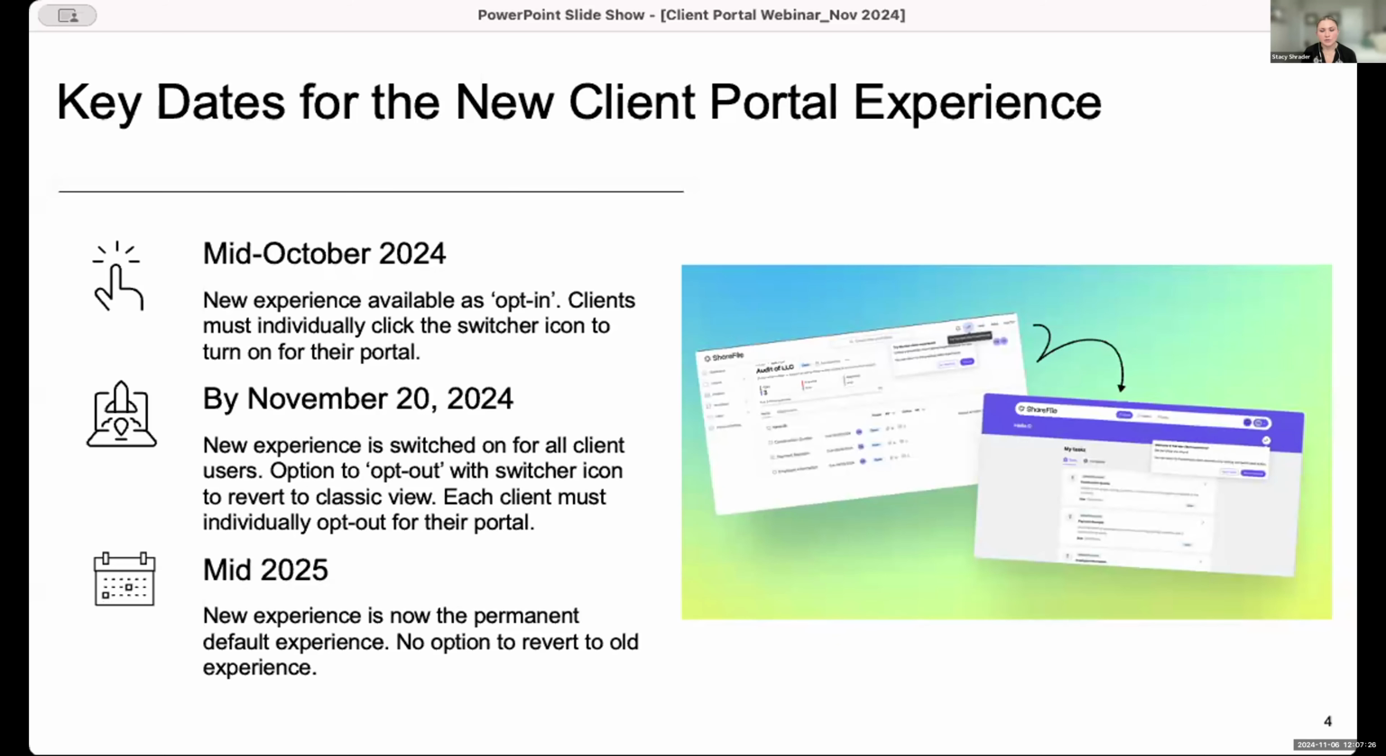Lastly, mid-2025, likely May or June, we are looking at the new experience becoming the new permanent default experience for our client portal, meaning there will be no option to revert back to the old experience during that time. We will communicate the exact date and give you reminders as time gets closer to give you enough time to prepare for that change.